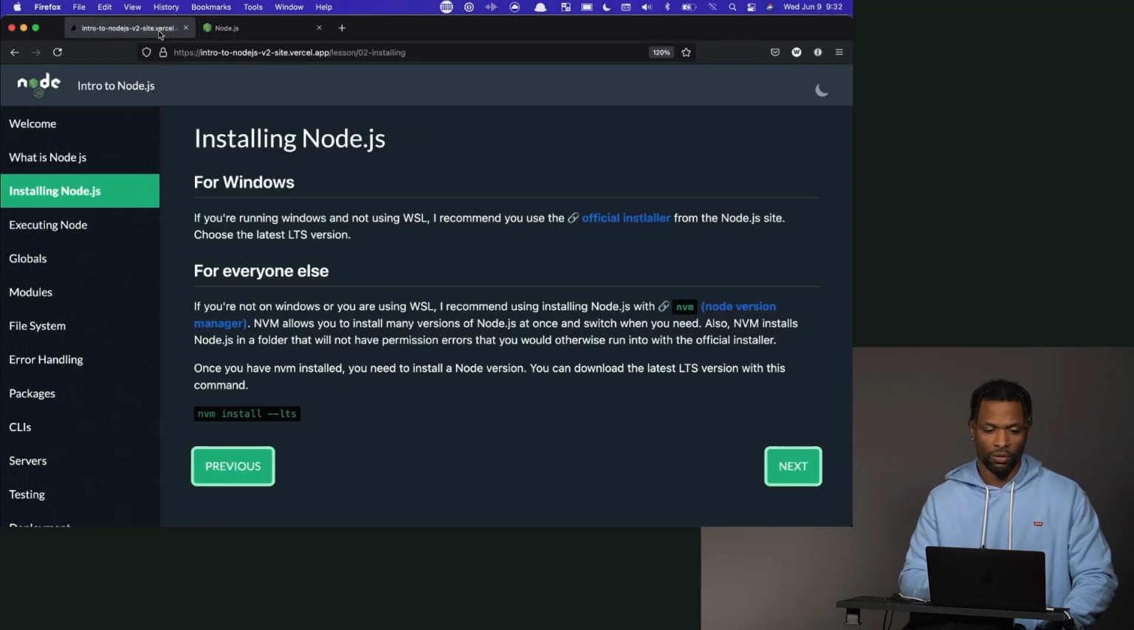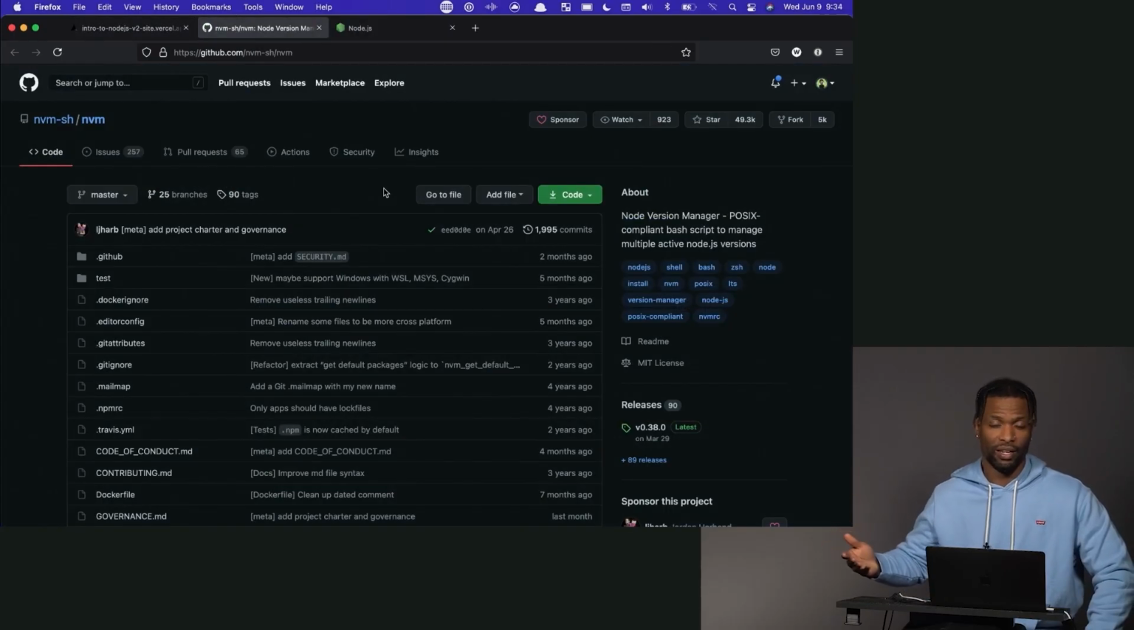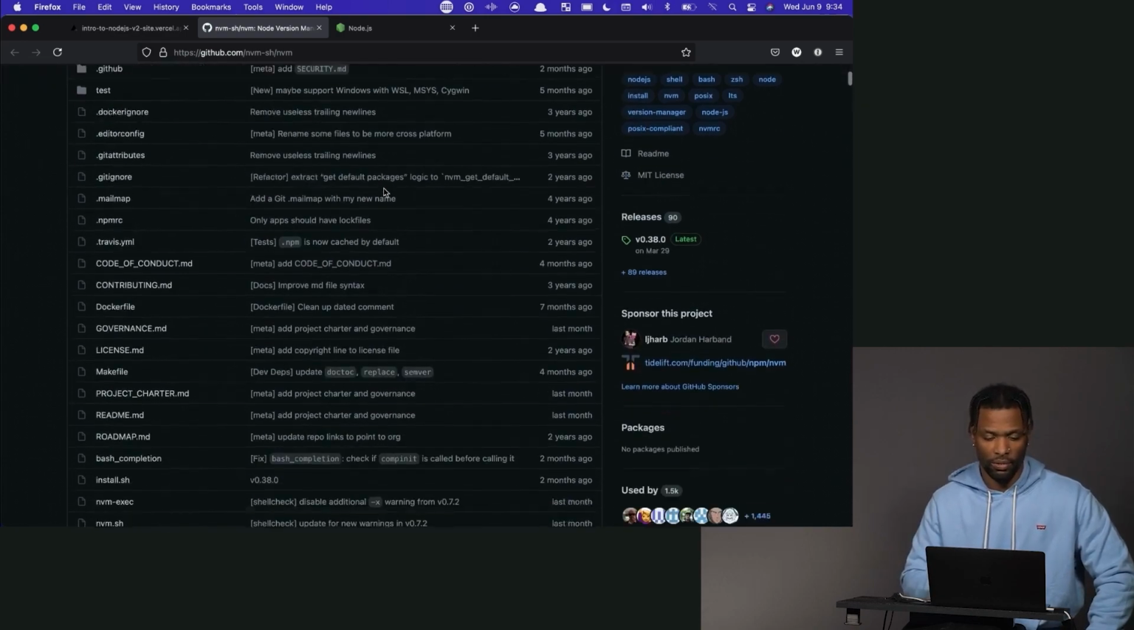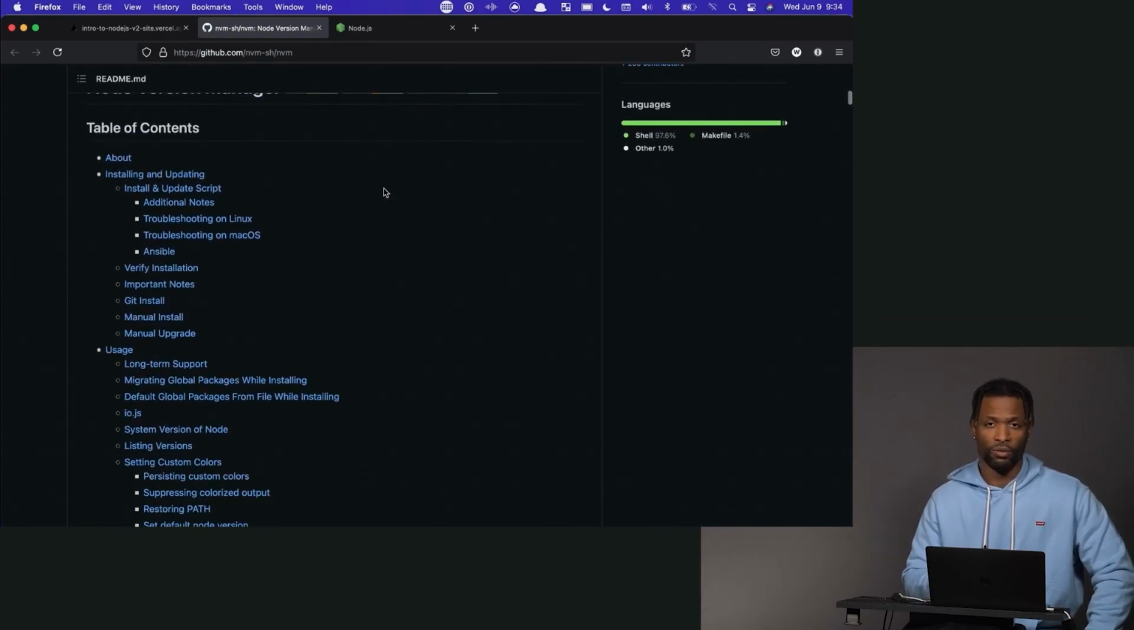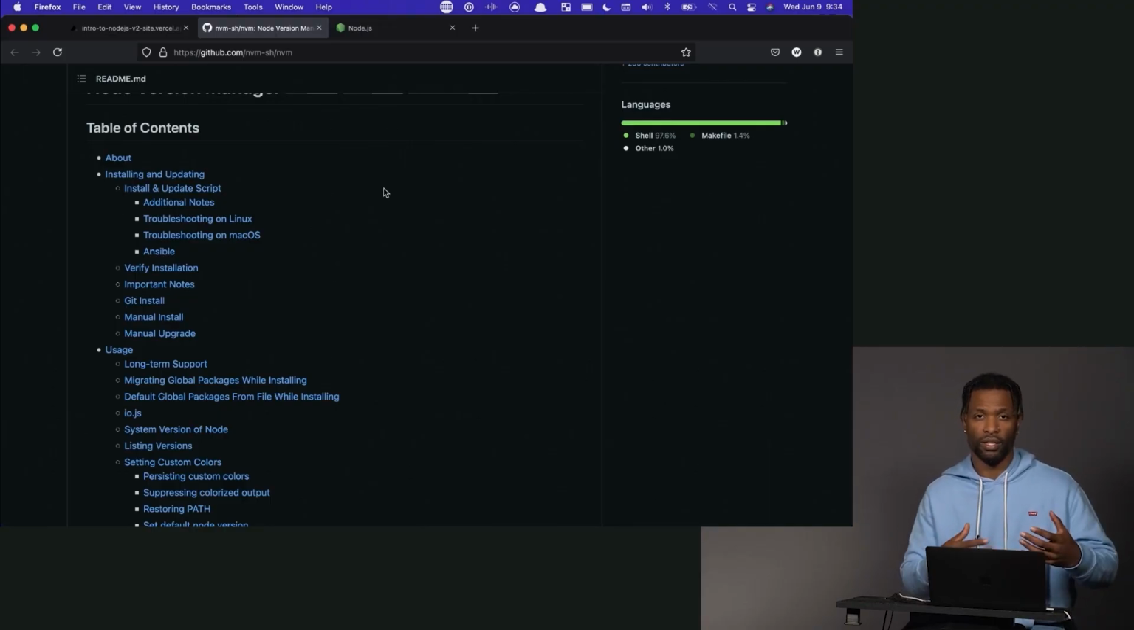And if you aren't on Windows, I do recommend using something called NVM, or Node Version Manager. And the definition is in the name. It's literally a tool that manages different versions of Node on your machine. I recommend this for a few reasons. One, it's very convenient to be able to switch to different versions of Node, because different versions have different features, different language support, and things like that. So you can apply your app to different targets. Great for testing, great for determining what version you need on a deployment platform.